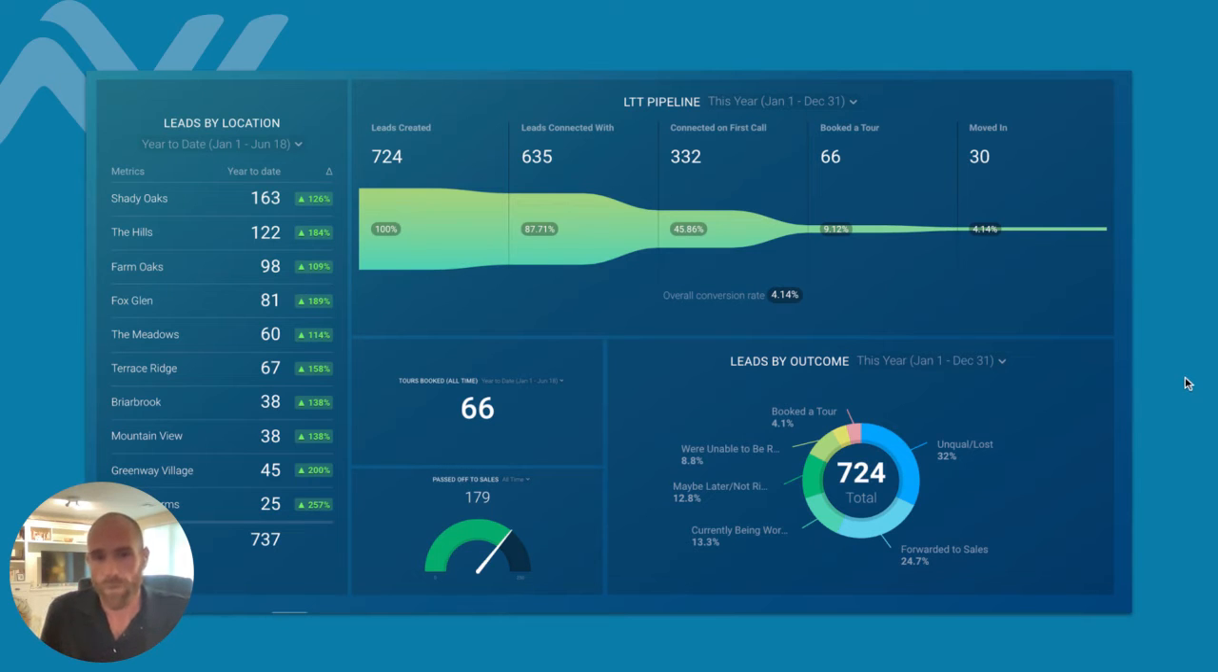So if somebody was unqualified for whatever reason, you'll be able to tell that this unqualified person came from a certain paid ad. You'll also be able to see which sources of your digital leads result in the most tours and the most move-ins. And you'll be able to see everything broken down by location as well.